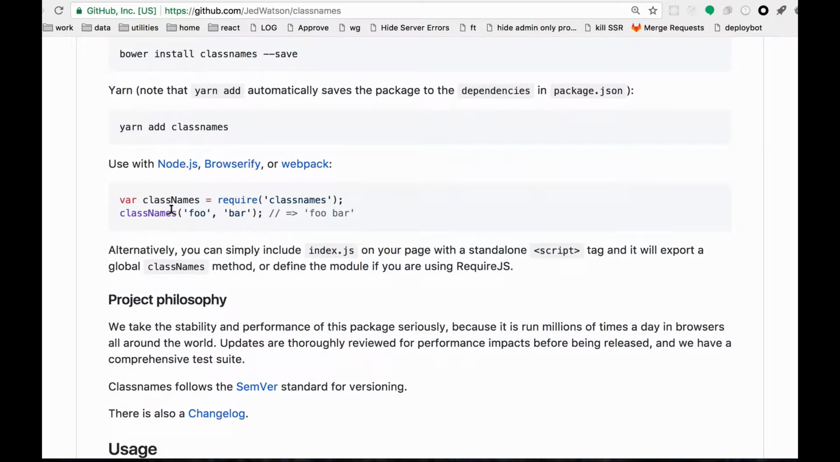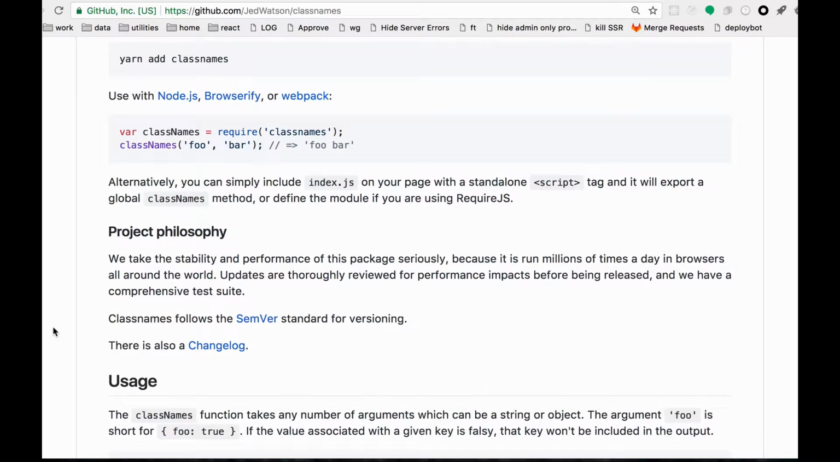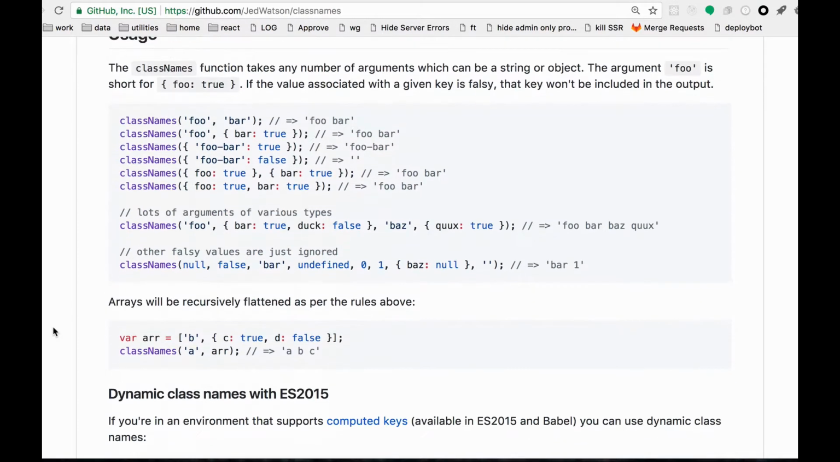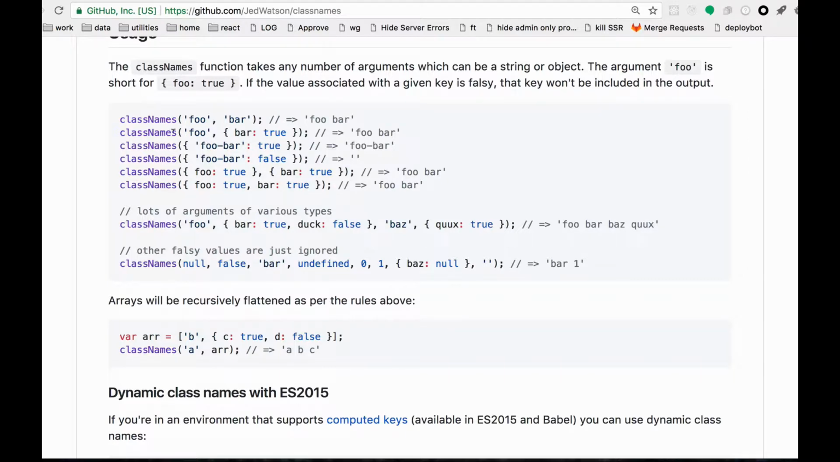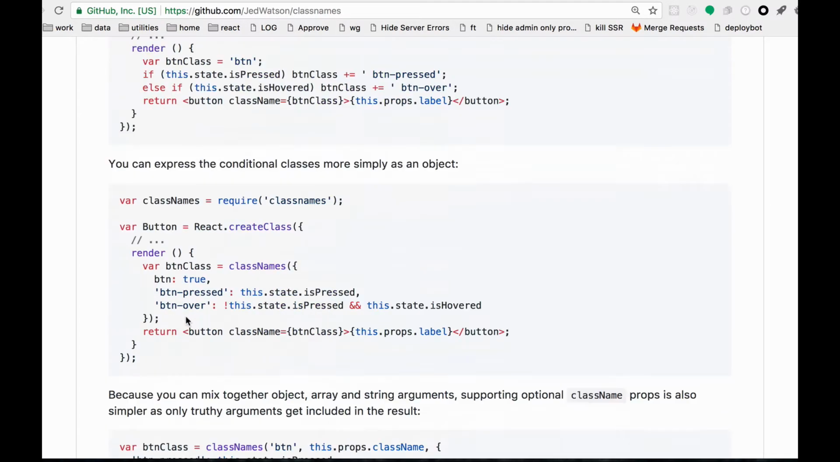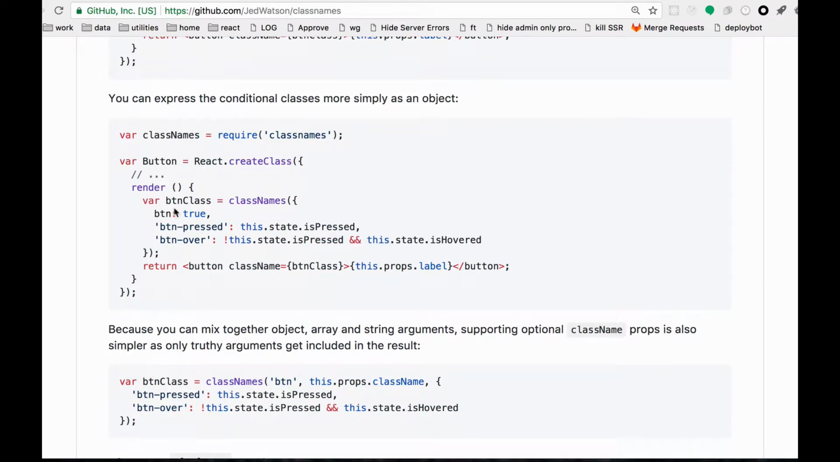It makes it really easy to set class names on React components. You just set the attributes to true or false, and you can chain any that are required after the first parameter. Here's a bunch of examples. And then in your React, you can just say className equals whatever this button class is, and it'll add all of the appropriate class names because working with string concatenation is weird and difficult.